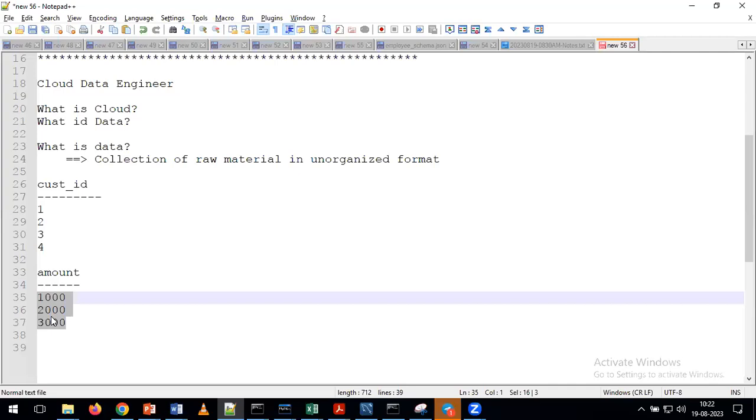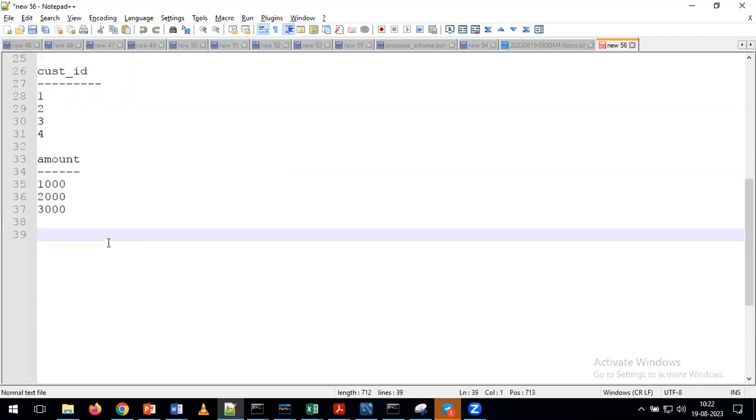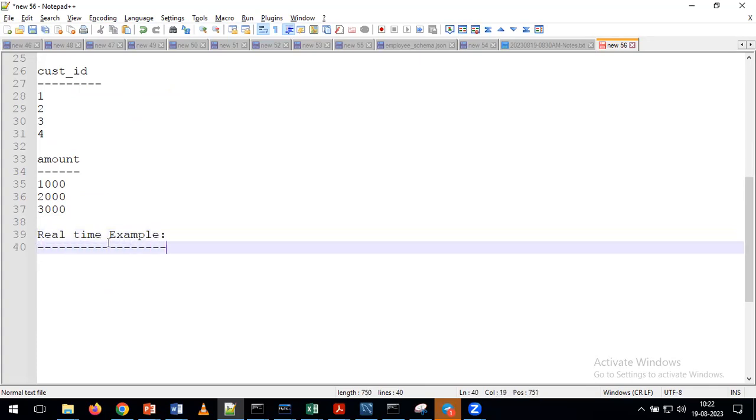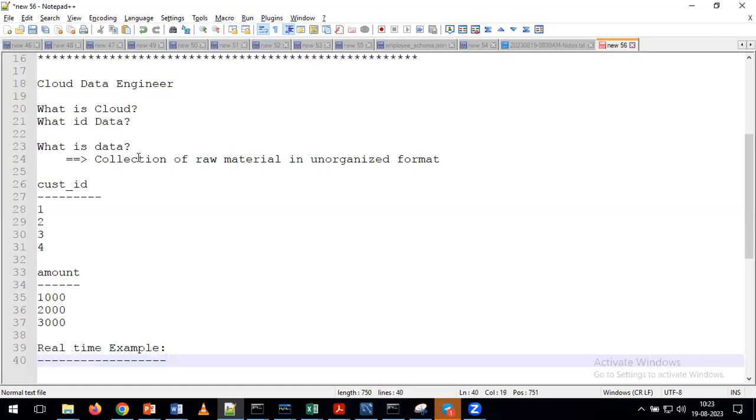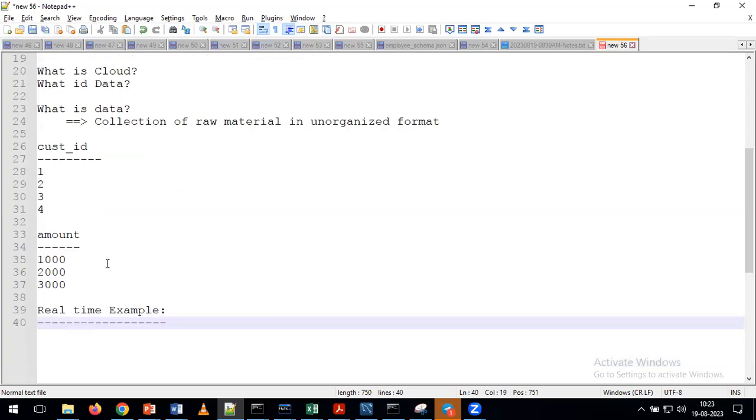Okay, this is a very basic example to understand what data is. Now we'll try to understand one real-time example. Just for our easy understanding, I'm giving this 1, 2, 3, 4, 1000, 2000, 3000. Now we'll see one real-time example. By seeing the real-time example, you can get the perfect idea about what data is in real time, and where we are going to see unorganized data. All this information we can understand by using our real-time example.